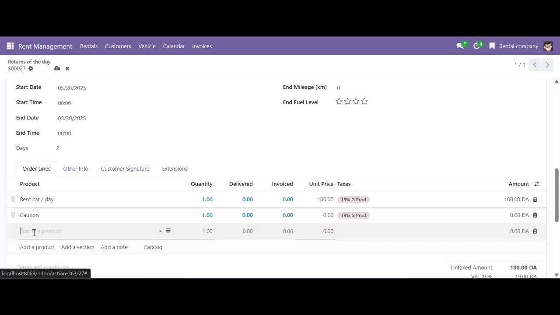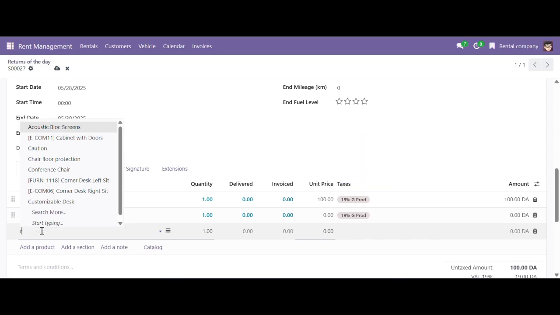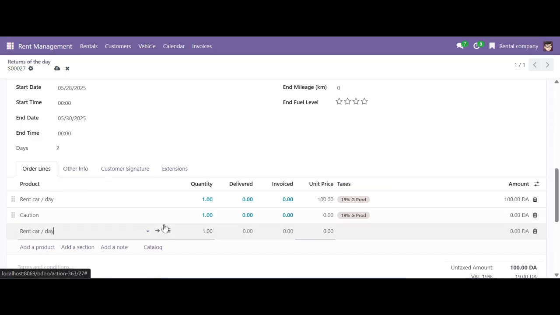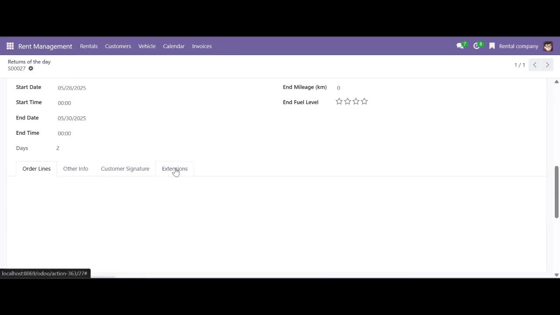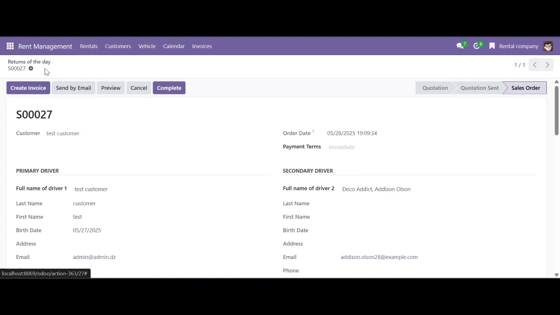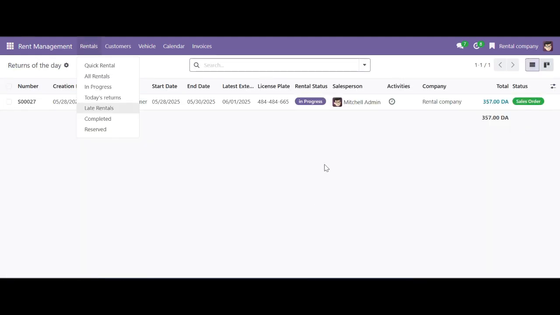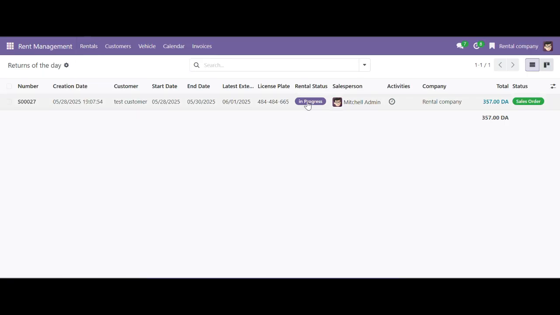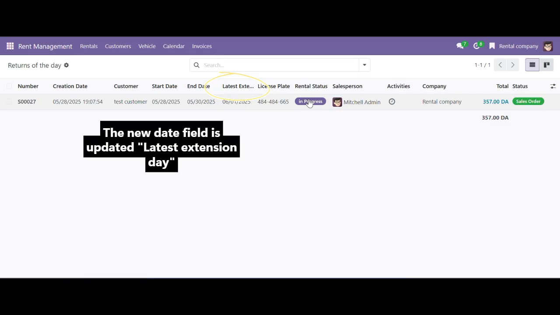That's logic. The customer needs to pay more. So I'm going to add a product and add the 2 days that I've added, 2 more days. Now I can save. It's saved. And if I go back to the rentals, I can see that the contract is not for today, but it is in progress because it's opened again.